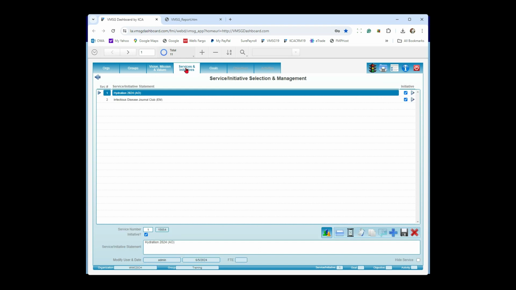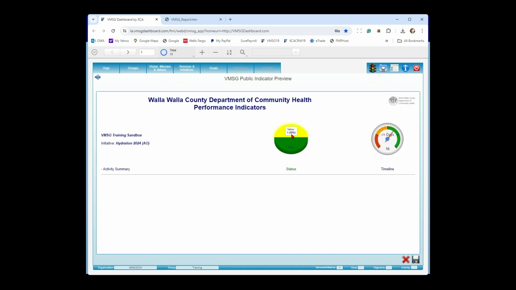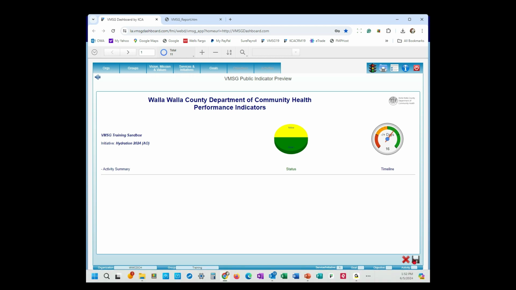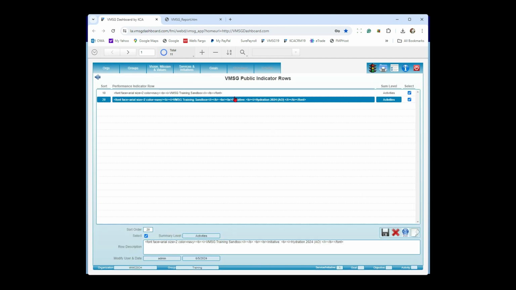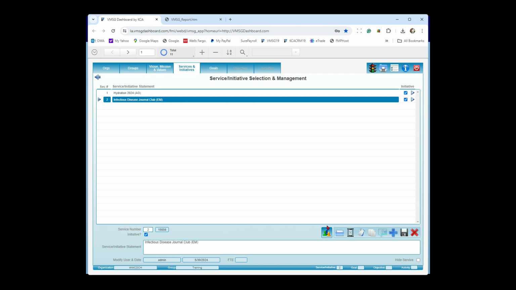Now let's go back to our services or initiatives, and let's generate a row for the hydration program. Again, same button, same level activities, save that. It's going to generate the second row for us here. There it is. So now we have 1 of each, yellow and green, and we're 16 days ahead of schedule. I'll save that. Now go back to service initiatives again. Infectious disease, again, generate the row, save that.